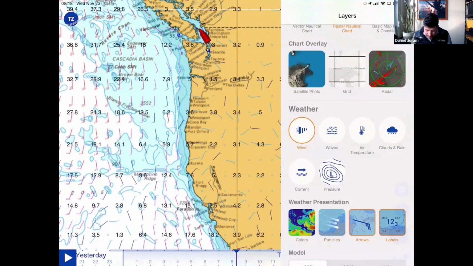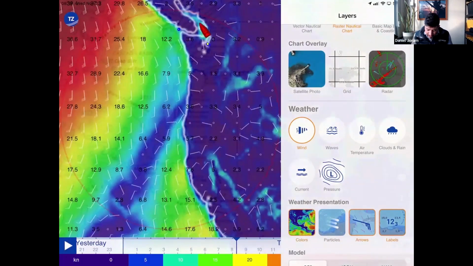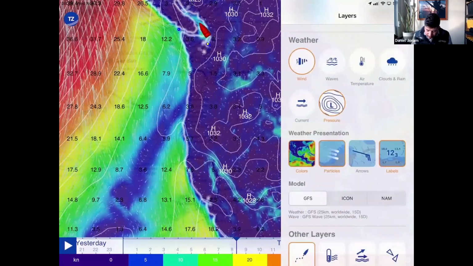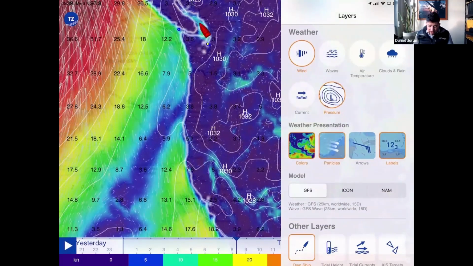I can also click on labels and it'll give me wind speed information. And so there's lots of different display combinations that you can do. It's really versatile there. A little bit with the different weather models.